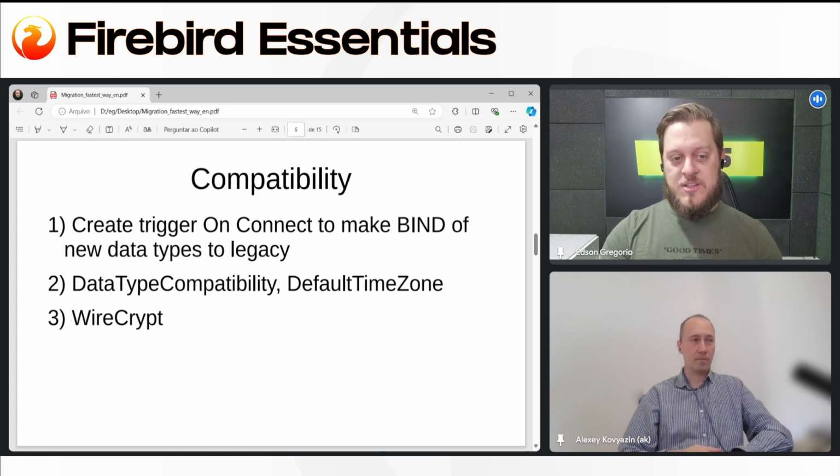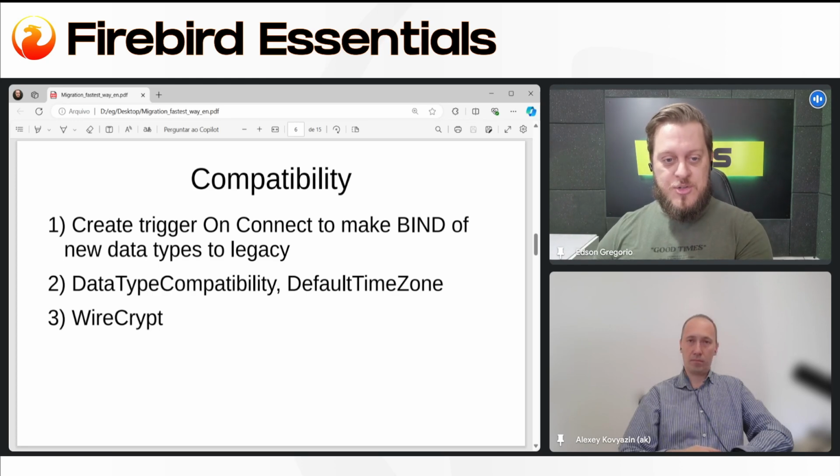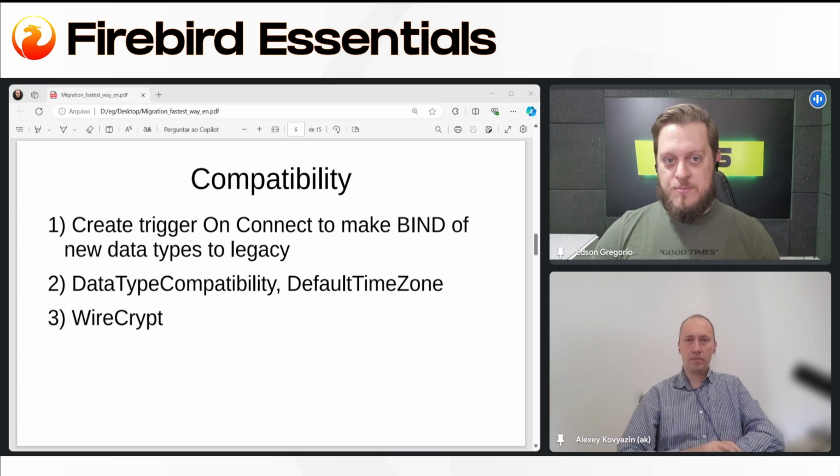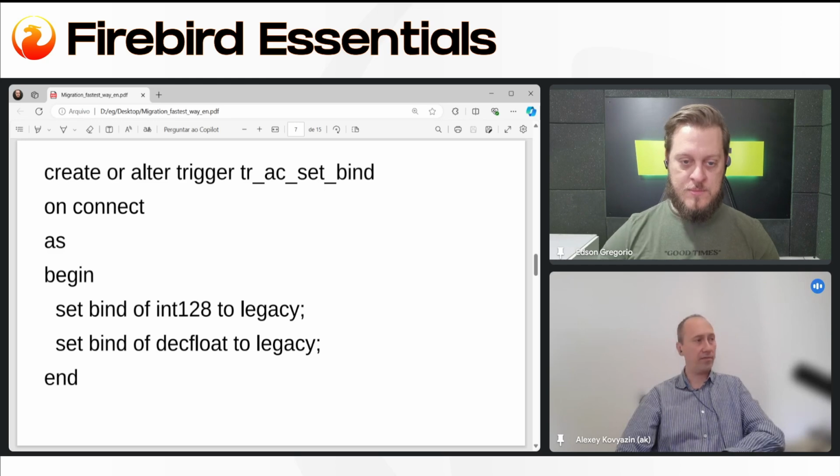Okay, the second one is the DataTypeCompatibility parameter and the DefaultTimeZone in firebird.conf. You can change it to the version you are coming from, and then the behavior of your Firebird is going to be like the old version, for example, version 2.5 or 3. And then the third one is WireCrypt. You can make it always enabled, and then you are not going to have some changes in your application because it works the same way the old version was working.